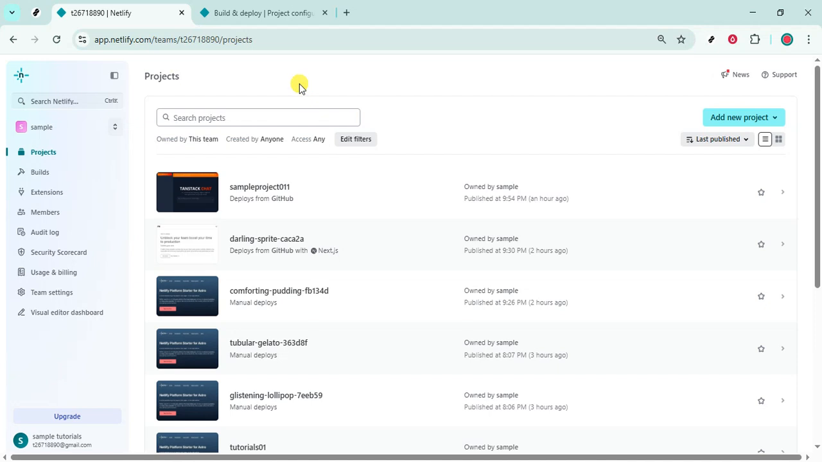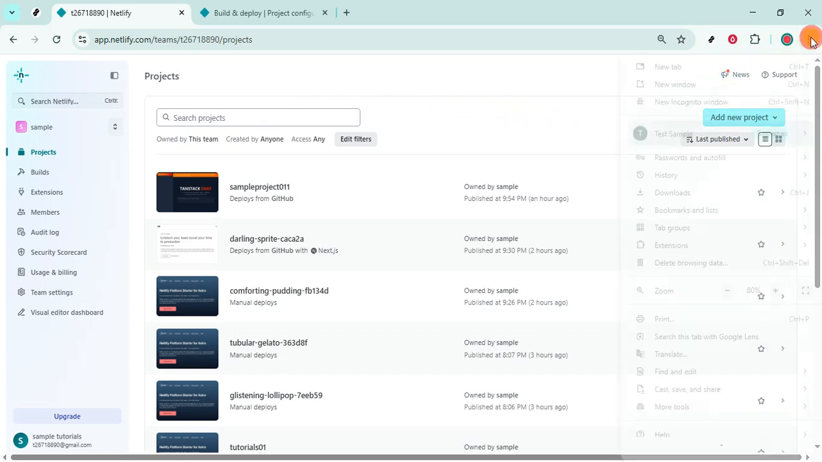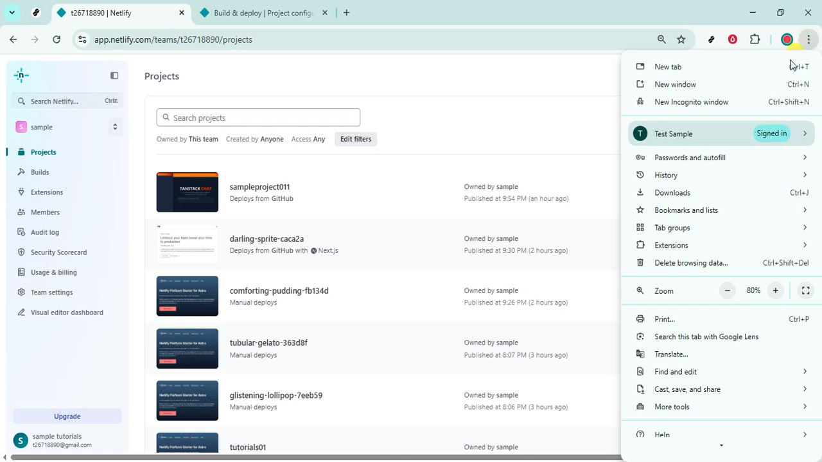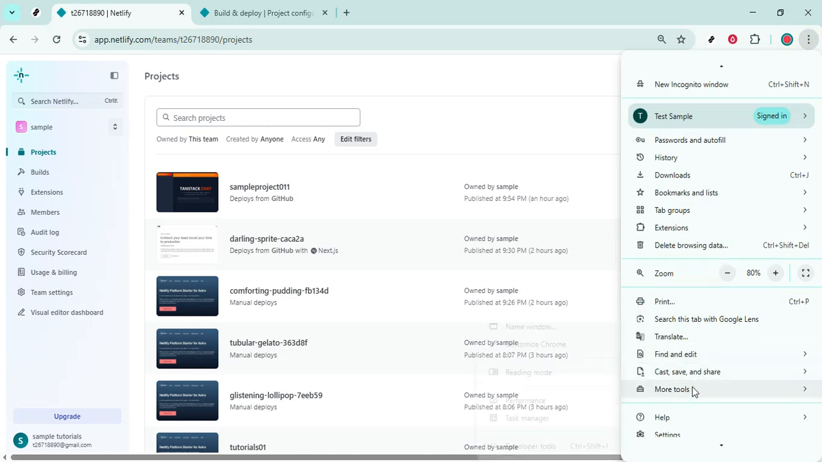Now look to the top right corner of the browser window and click the three dots, the main menu icon. Depending on your browser, this menu might be labeled something like Settings and More, but the icon is the same, three dots. If you don't see it, maximize the window or exit full screen mode so the toolbar is visible.